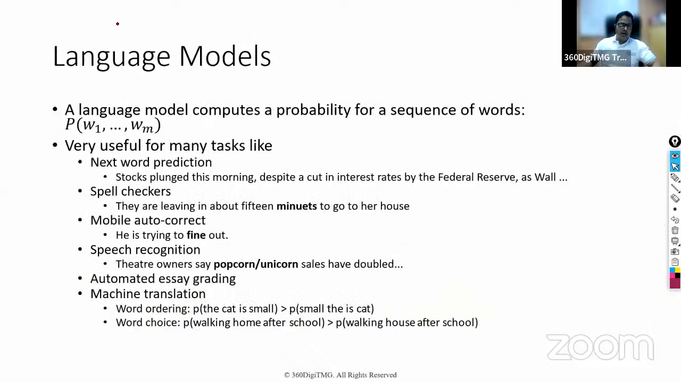Okay. So we have the traditional language models. And here, you have probability of different words. And traditional language models are used to solve a lot of amazing business problems, such as next word prediction. If there is a sentence which says, stocks plunged this morning, despite a cut in interest rates by the Federal Reserve as well, what do you think can be the next word? What do you think should be the next word? Obviously, it will be street.